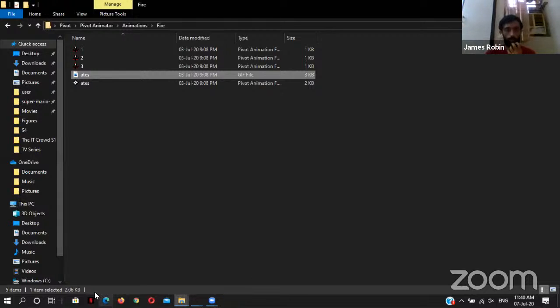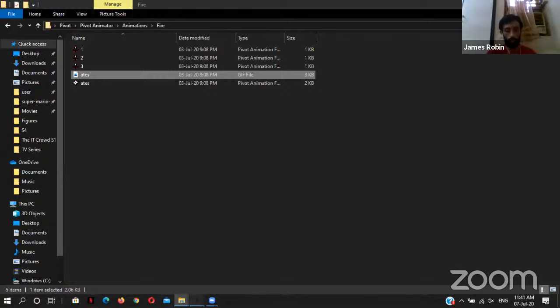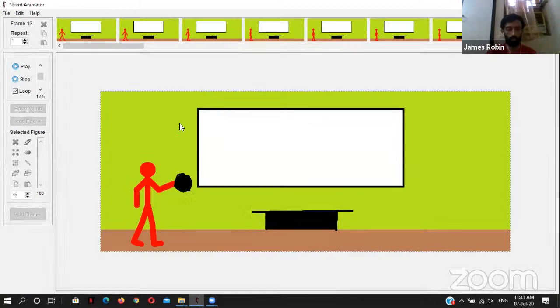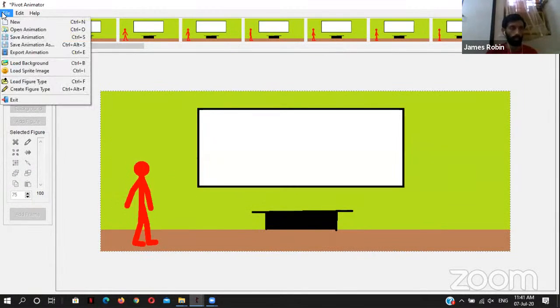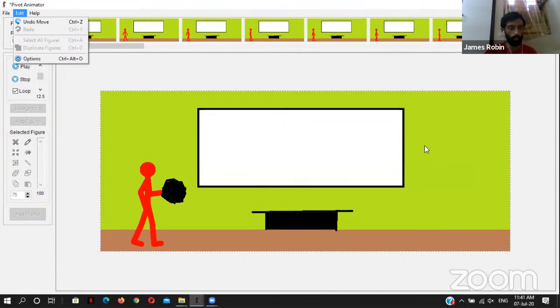And there are also these GIF files. Basically, when you save a Pivot animation, it's saved as a GIF file. So that's how you can save it, either as that or as a GIF file. So that's for effects.